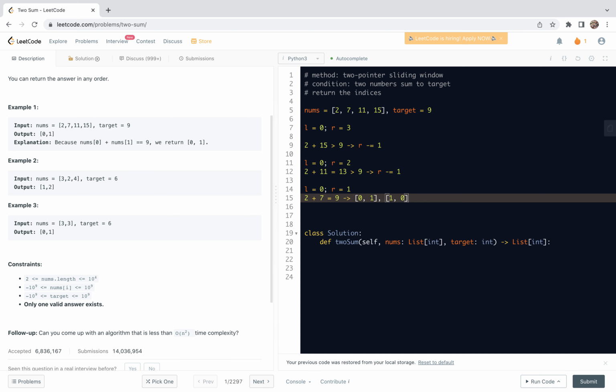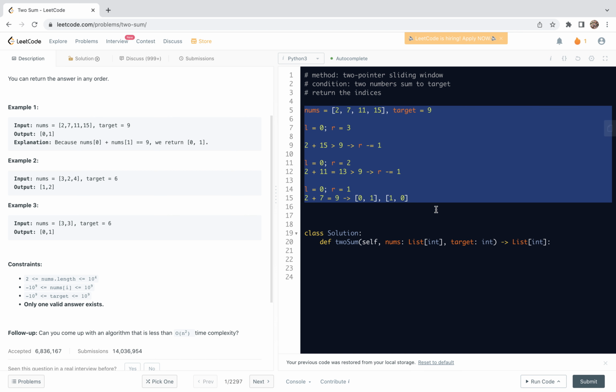Similarly, this example has some points yet to be demonstrated. For example, if the numbers sum to a value that is smaller than the target, we need to increment the left pointer by 1. So that's about the example.